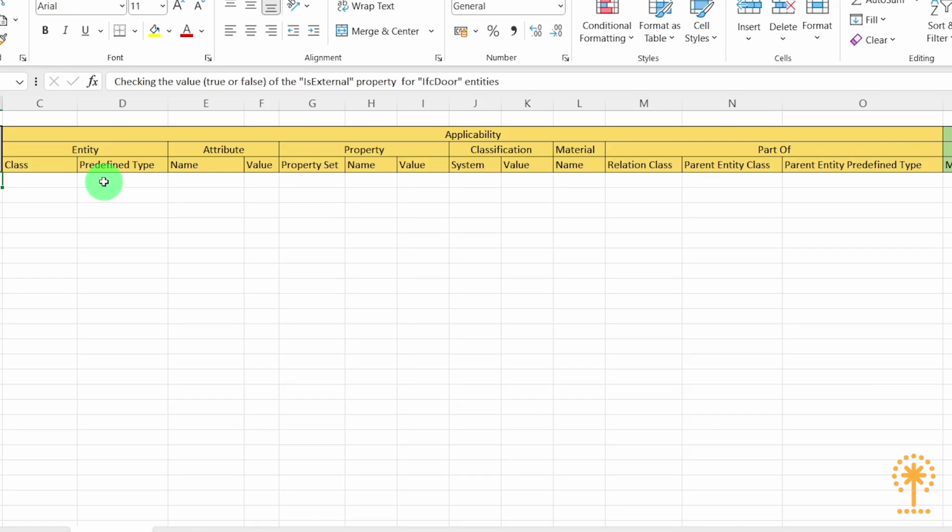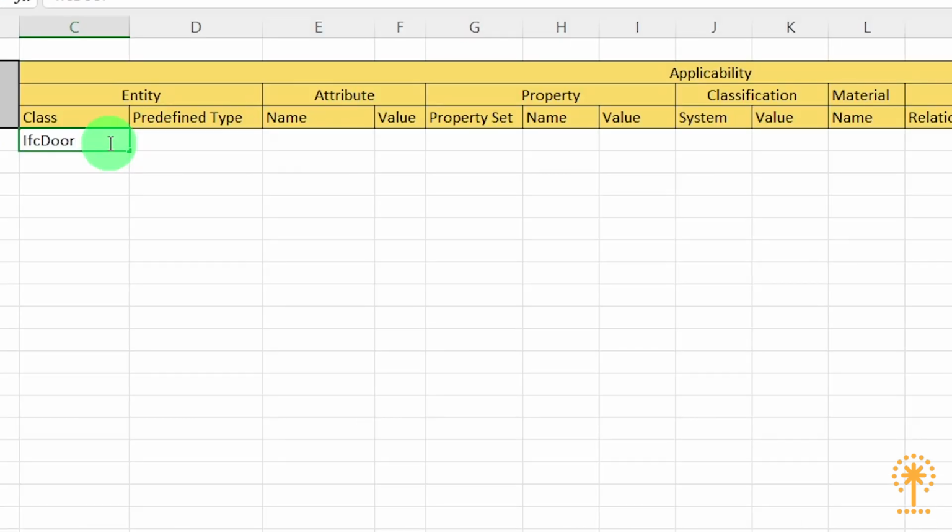There are 6 facets, sub-columns in each of the sections, and they are further broken down into more detail underneath. First is entity. This refers to the building model element like a wall or a window that a specification applies to, and there's a sub-column called class for the class of the object. So here I'm going to put in IFC door. You can also add in predefined type if needed.